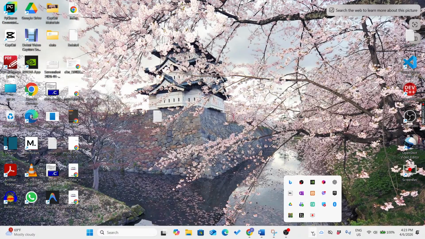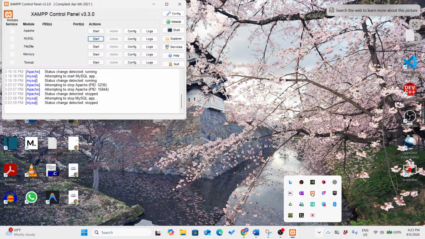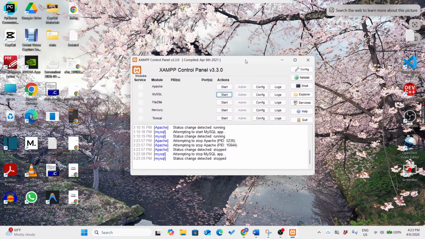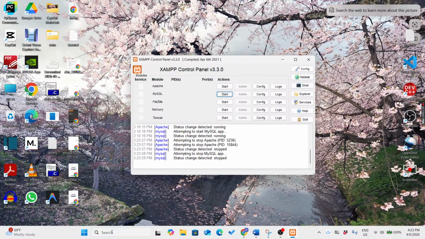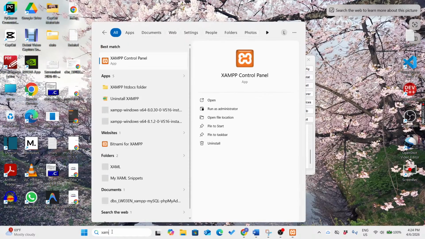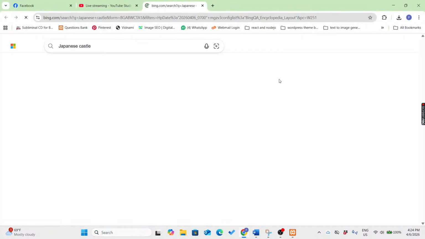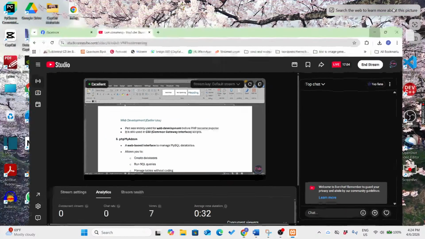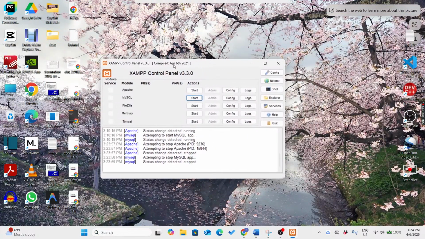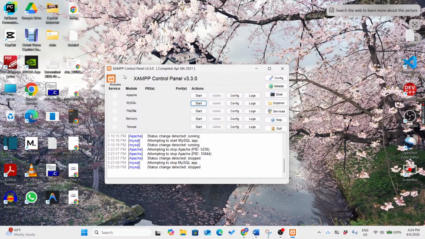Just going to show you on my screen here. Just search here, type XAMPP. Oh, here is the XAMPP Control Panel. Just click it, and after clicking, you'll see this. This is the control panel of XAMPP. And as I said, actually there are many modules. It has Apache, look here, MySQL, FileZilla, Mercury, Tomcat, many others are there.